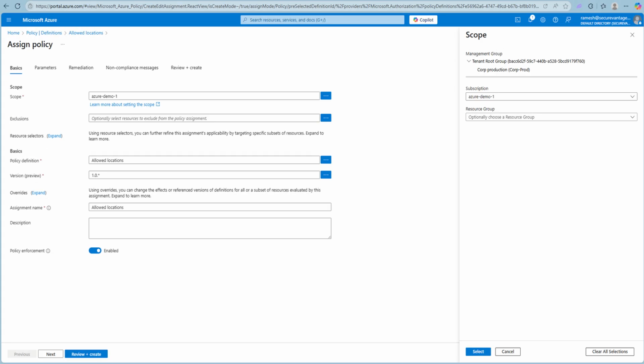On this screen, we are in the process of assigning the allowed locations policy. This is where we tell Azure where the policy should apply and whether it should be enforced. The scope field is one of the most important steps. Here, you are defining which subscription, management group, or resource group the policy should govern.